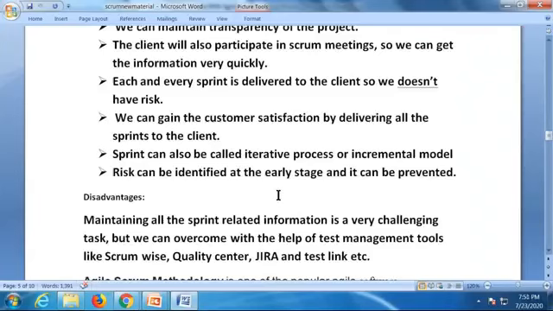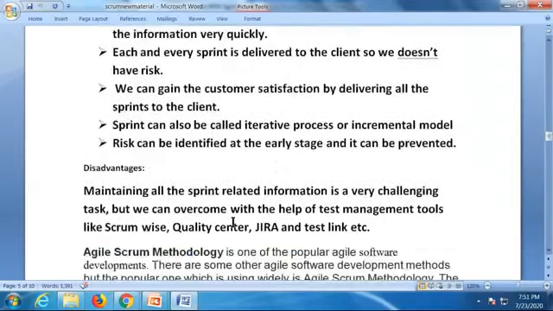Of course, there is a disadvantage also. Maintaining all sprint related information is a very challenging task. But we can overcome it with the help of management tools like Jira, Quality Center, TestLink, a lot of tools we have. At least you have to learn one management tool here. Even though you're going for manual testing, you should learn one tool. That's why we learned the Jira tool, how to use Jira and all that.